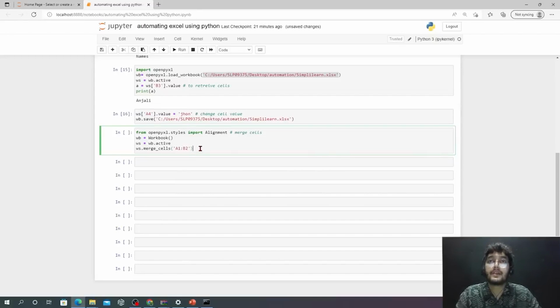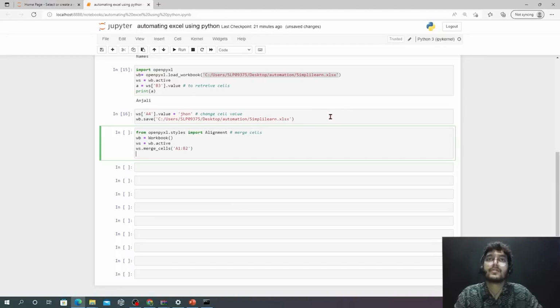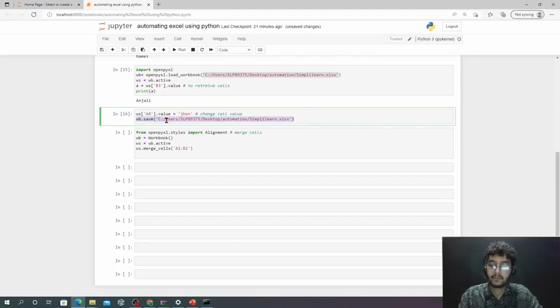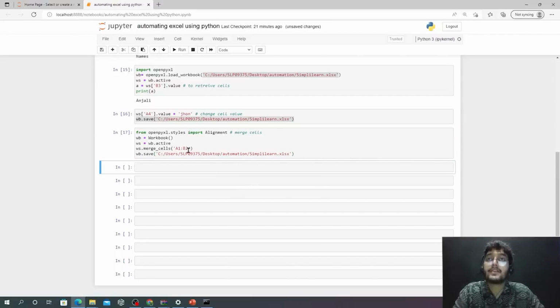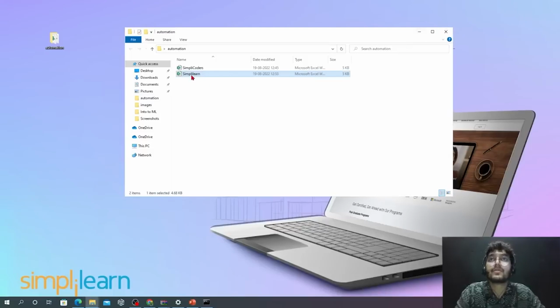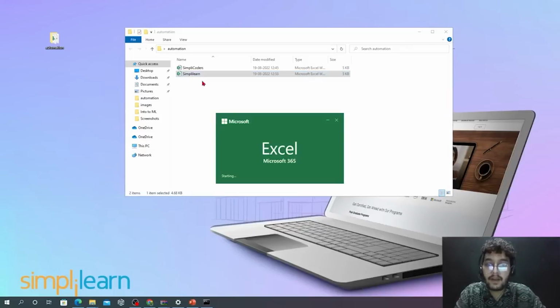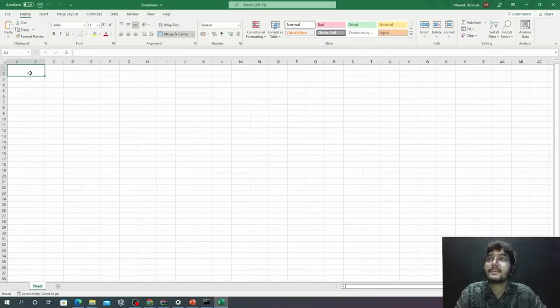So after that, we have to save this. We will save in this only, so I can copy and paste it here. Okay, fine. Using merge_cells, and after giving the cell position, you can easily merge the cells. So let's see the output. Let me open this Simplilearn file. You can see they are merged together.